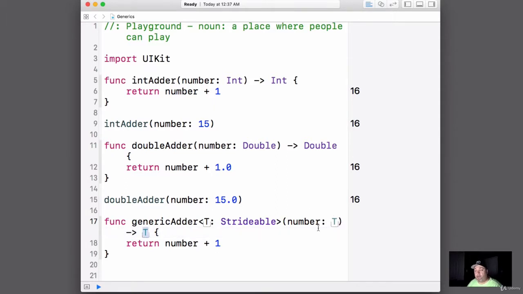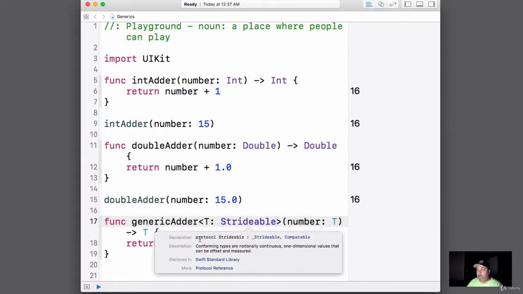So if you pass in a double, it's going to return a double. If you pass in an integer, it's going to return an integer. And if you option click on this right here, this gives you the declaration of Strideable. Conforming types are notionally continuous one-dimensional values that can be offset and measured. That's kind of what gave me the clue that this would be the protocol I was looking for. And you can confine these generics to different protocols or different types, as we'll see some more here in a minute.